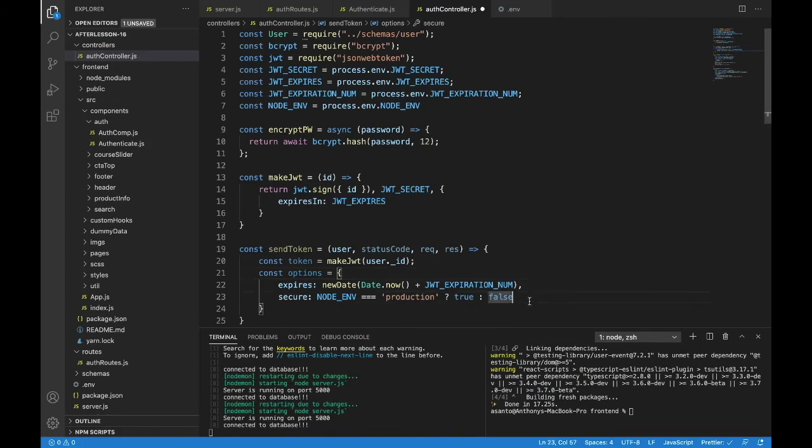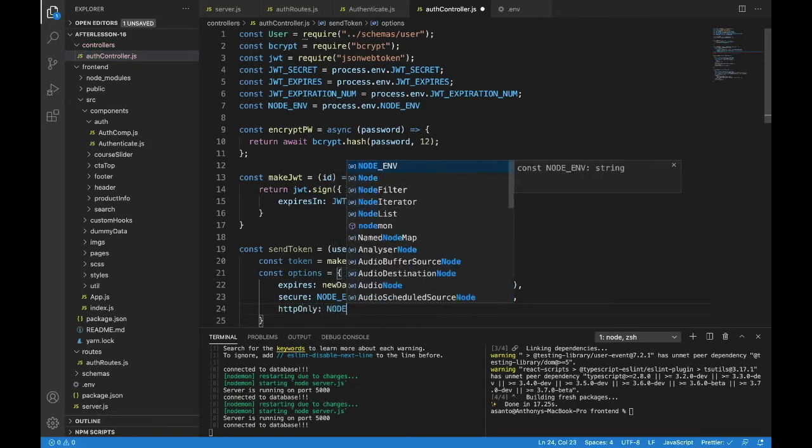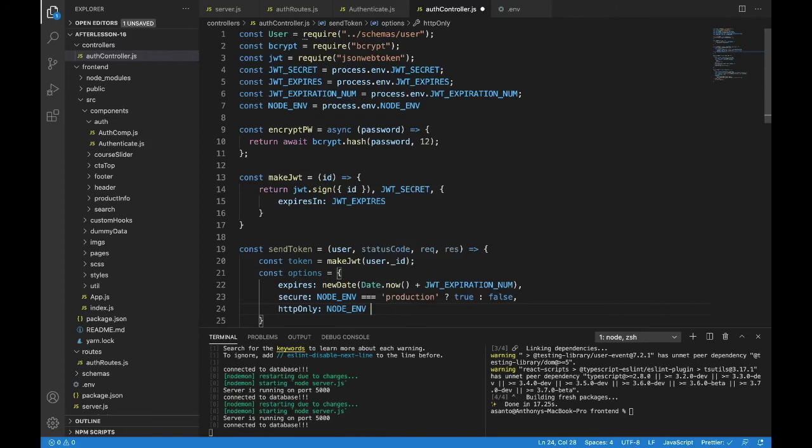And we have to do this one more time, and I'll write it in its shorthand. So httpOnly is the next one. Now we'll just say NODE_ENV triple equal to production again. And that's all we need to say, really.